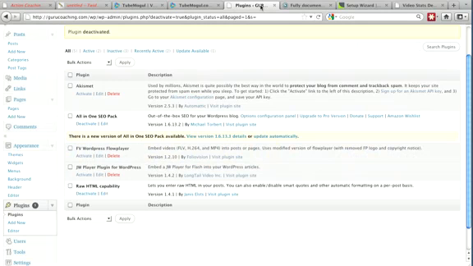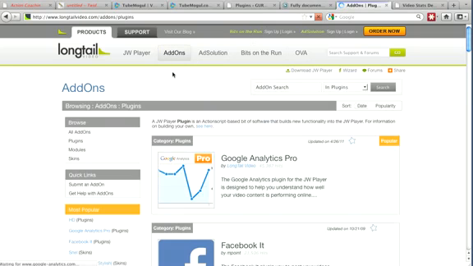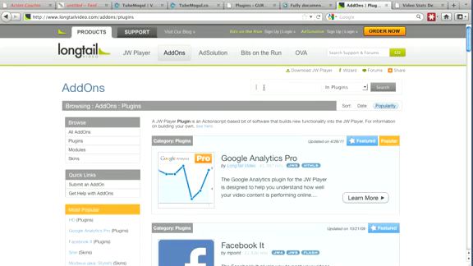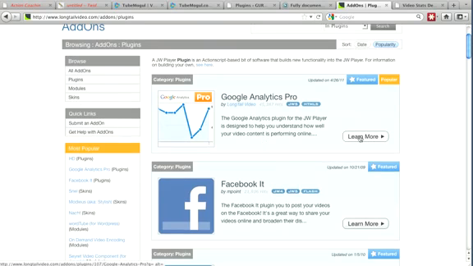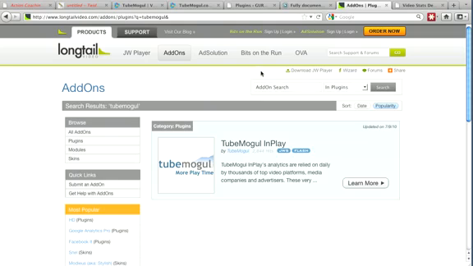You will find, if you look here for plugins and you type in, oh, there it is right there, Google Analytics Pro. Okay, and it'll tell you exactly how to set that up. You'll notice here there's also a TubeMogul plugin. So you can just go to get all the documentation here on JW Player.